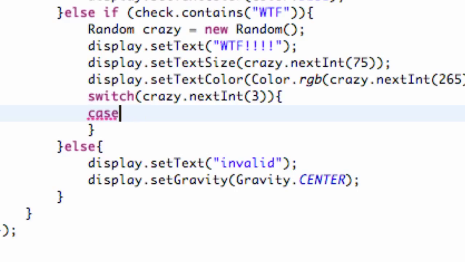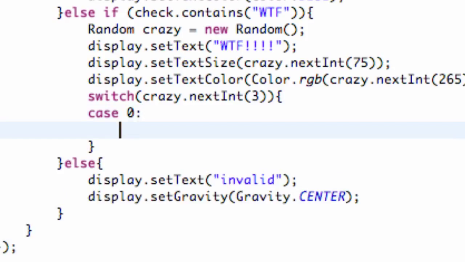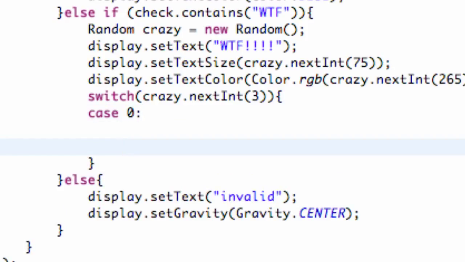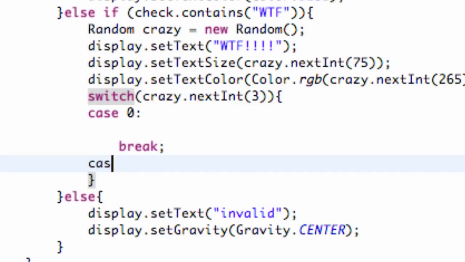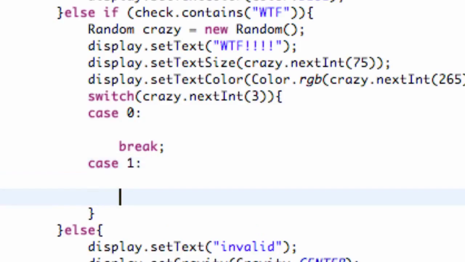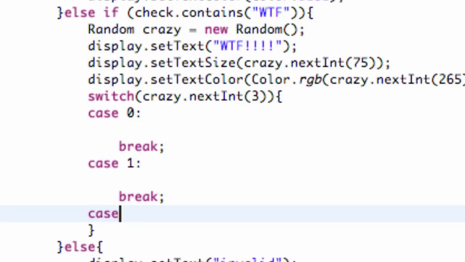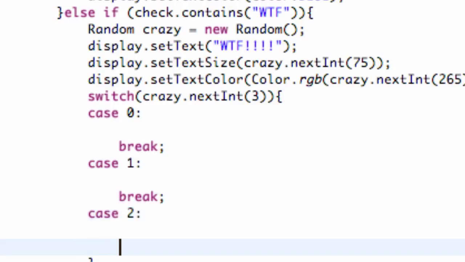We're going to say case 0, because if we get a random number and it's equal to 0, we can do whatever is within here. And then we're going to hit a break statement. And then we can say case 1, and then a colon, and then a break statement. And then we can also have, lastly, case 2, and again a break statement.